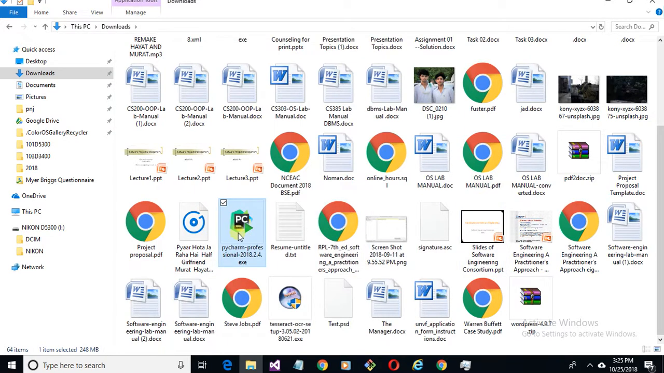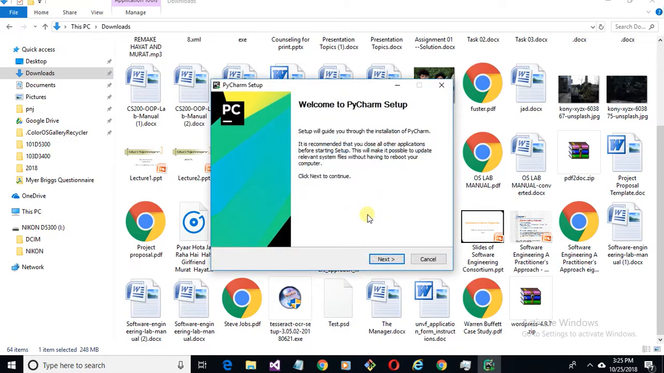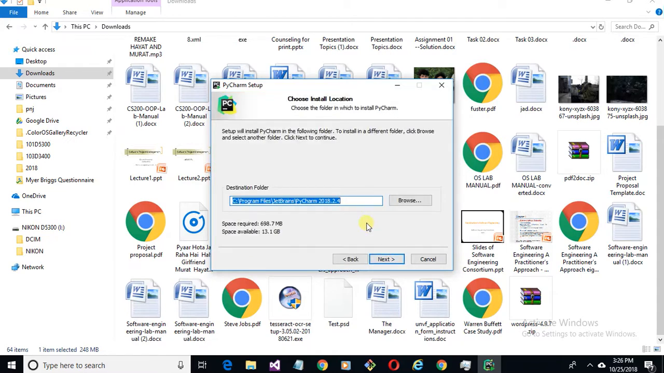You can see here my PyCharm is downloaded. Now click on PyCharm setup. Now click on Yes. Click on Next. Now here you can select the path according to your setup. I'm using the default path. Click on Next.